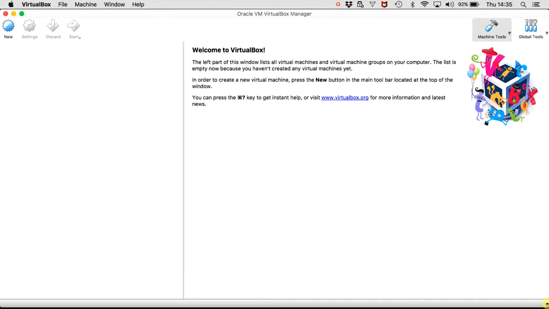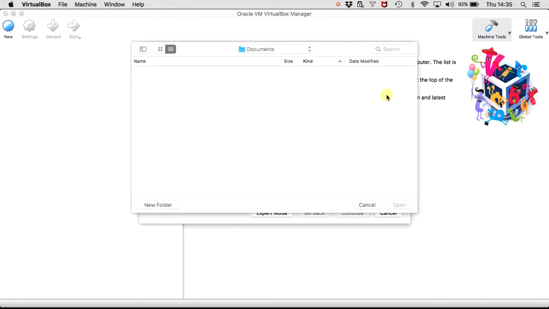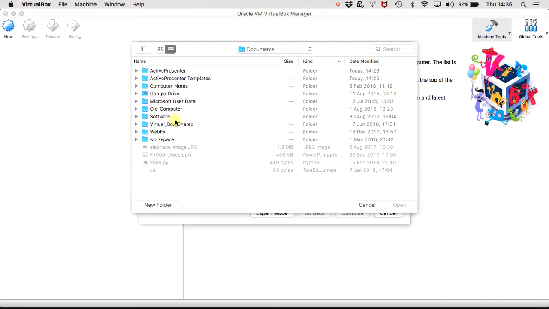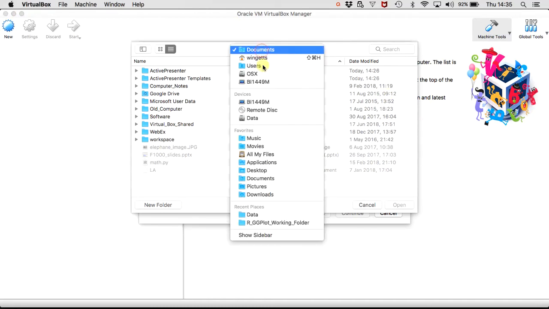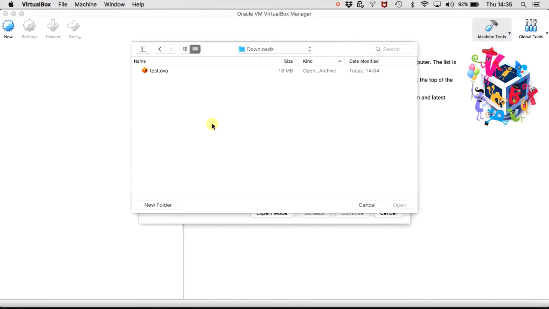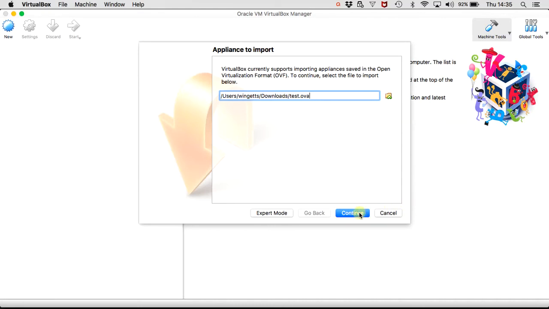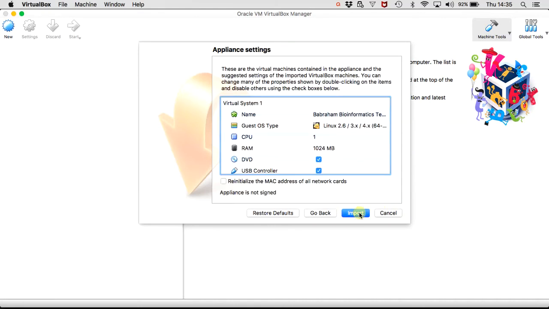So if you open up VirtualBox, you'll see this screen. And to import the OVA file, go into File, Import Appliance, and then you need to go to the location where the OVA file has been downloaded to. For me it's the Downloads folder, but it may be different for you. So make a note of where you've downloaded the OVA file to, and navigate to that location. Now just highlight the OVA file and click Open, click Continue, and click Import.